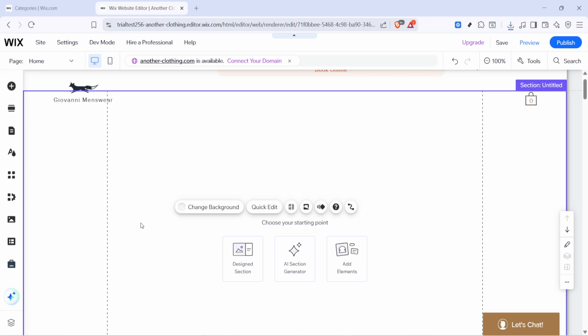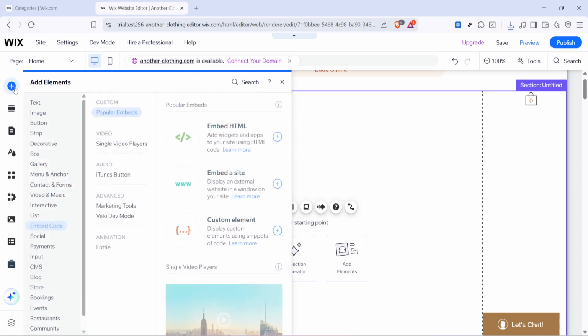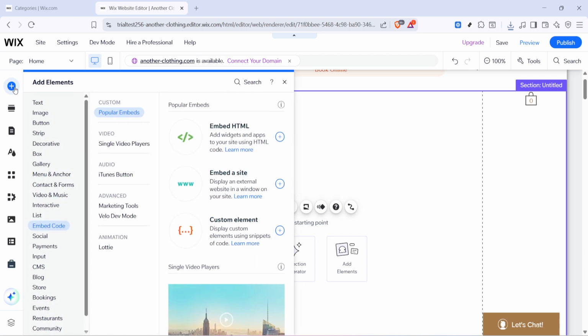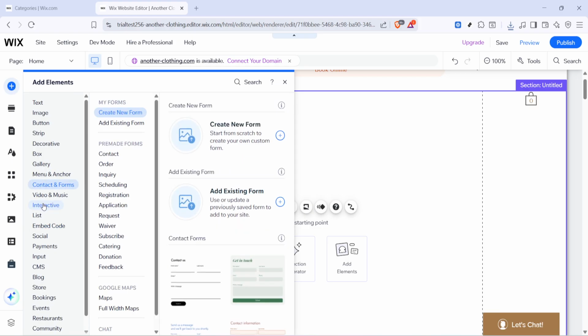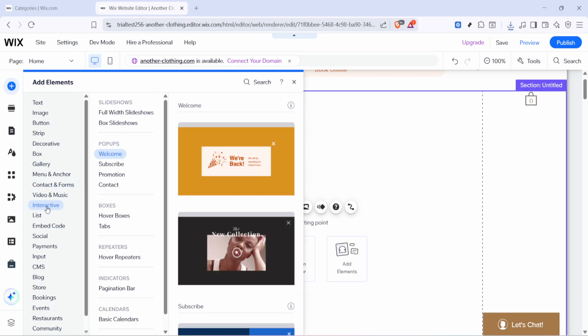Wix editor. Start in the editor and look for the Add button, the plus icon on the left side. This is where you insert new content on your site. Click it to open the element library, then choose the interactive section. Interactive elements include overlays and pop-ups designed to engage visitors, so this is exactly where we need to be. From there, open the pop-ups category to see Wix's ready-made lightbox options.